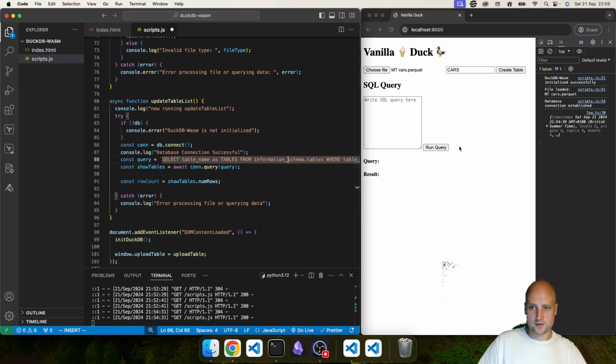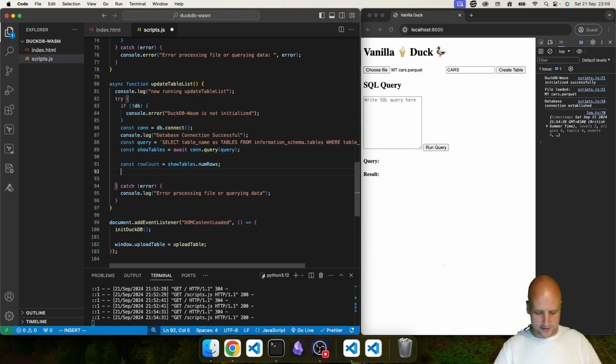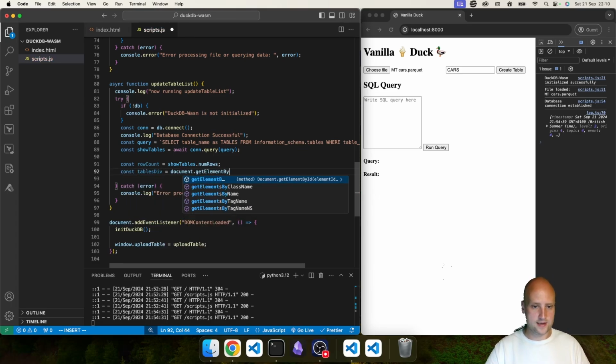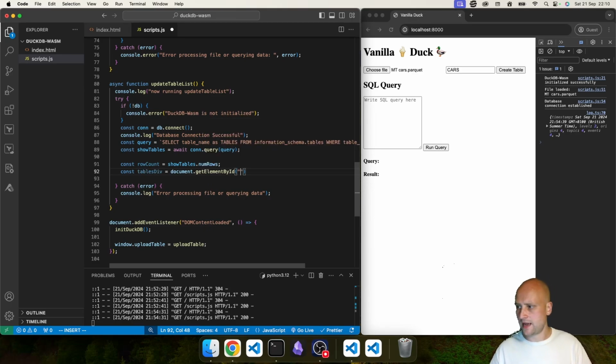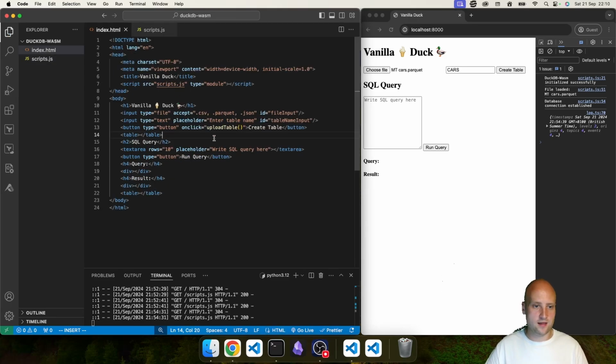So there's two things that we need to get a hold of in our JavaScript first. So the first thing we need to do is get the tables div. So tablesDiv equals document.getElementById, just as before. And this time the ID is going to be the tables div ID. However, that doesn't actually exist in our HTML. So we need to go back to our HTML and find the element that we'd like to call the tables div.